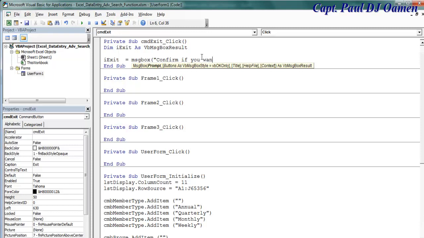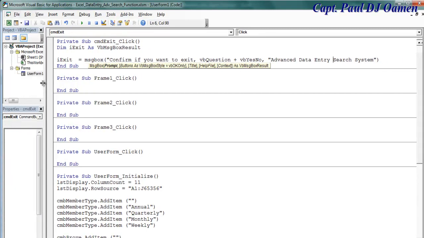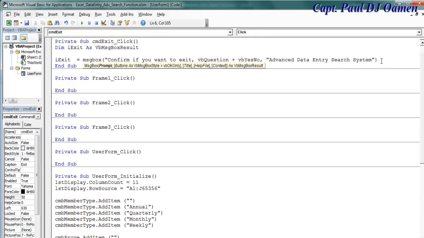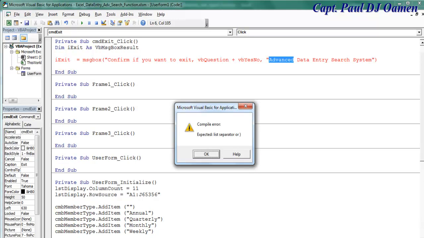Confirm if you want to exit, comma, and VB question, yes or no, and that will be search. That is the, or we can just call it advanced search entry search system. That is fine. Minimize this so that you guys can see what I'm talking about. Now press enter. Let's see.